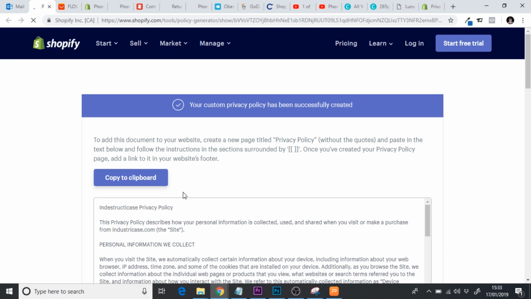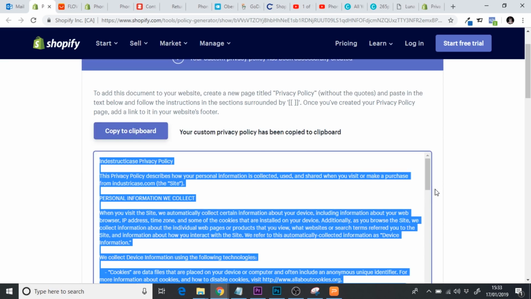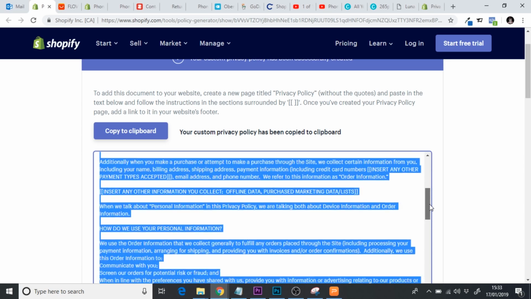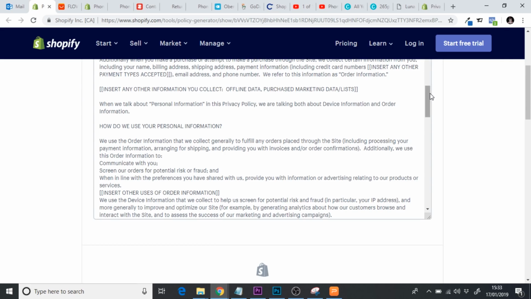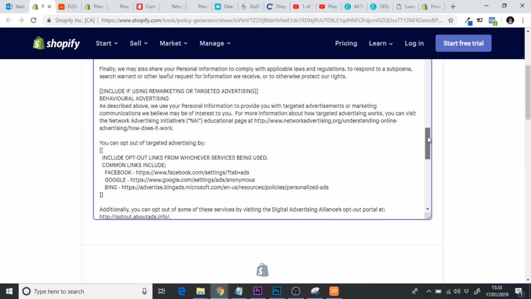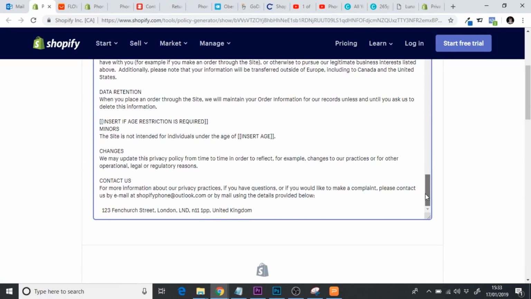So just click on that link within the email, and then what we need to do is click copy to clipboard, and that is it. Just make sure you have a read through the privacy policy so you understand everything that is included in here, and to make sure that nothing is incorrect, because you don't want your privacy policy to be incorrect.